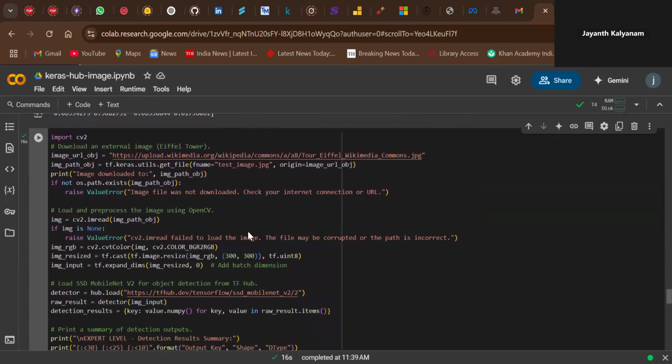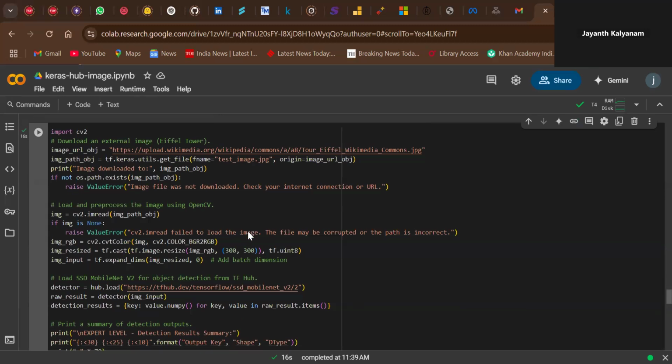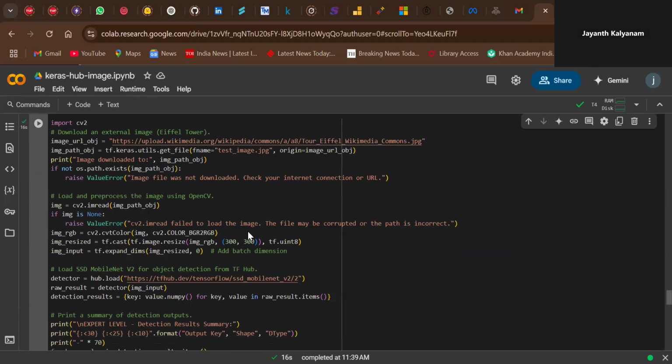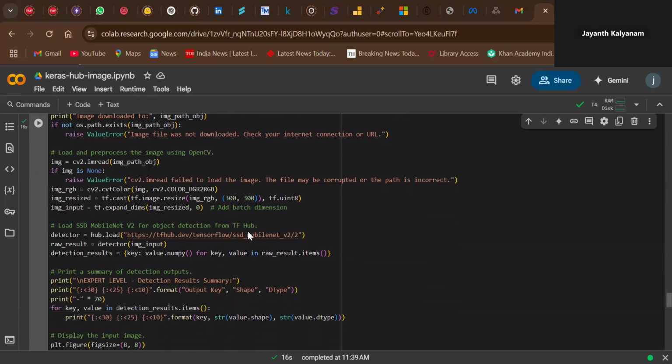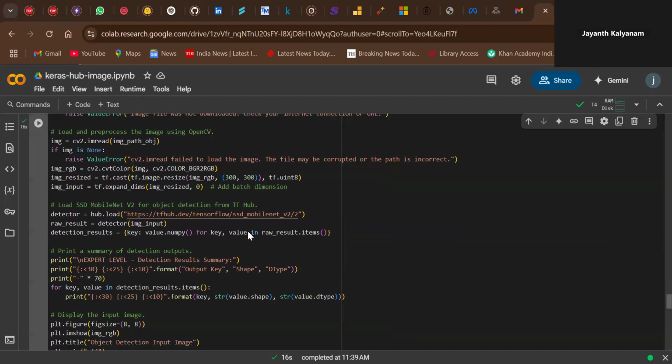And next is the expert level task, which is object detection with SSD MobileNet V2. So first I download an external image of the Eiffel Tower. Using OpenCV, we load the image, convert it from BGR to RGB, and resize it to 300 by 300, which is the expected input size for the SSD MobileNet V2. And then the image is cast to uint8, and a batch dimension is added to create the final input tensor.